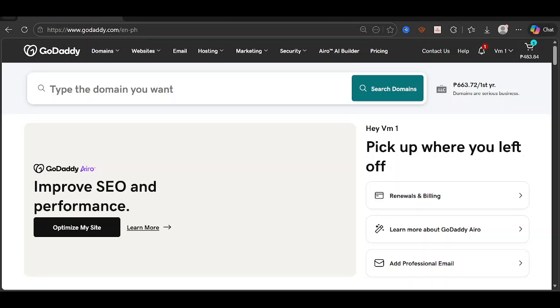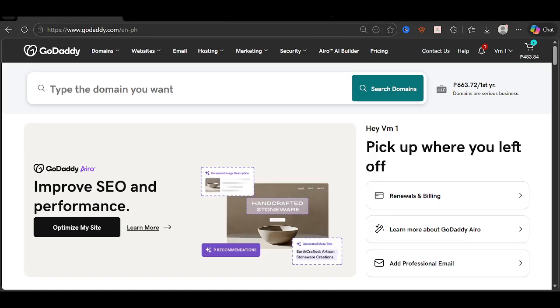In this video, I'll guide you through how to add a page in GoDaddy Website Builder. By the end, you'll know exactly where to click, what your options are, and how to choose the right layout for your new page so it fits smoothly into your existing site.